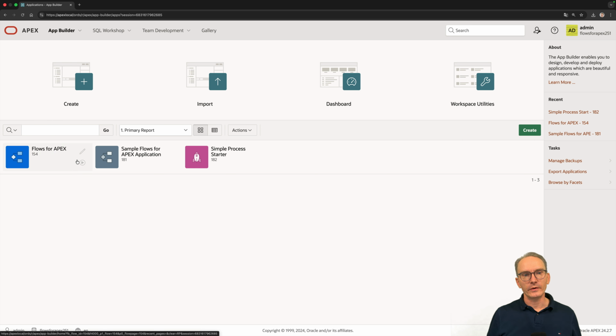After installing Flows for Apex and the Simple Process Starter app, you already have a pre-installed process called invoice processing, which leverages an AI agent. Let's have a closer look at this process. I'm going to invoice processing, modify its diagram, and let's see how it was implemented.